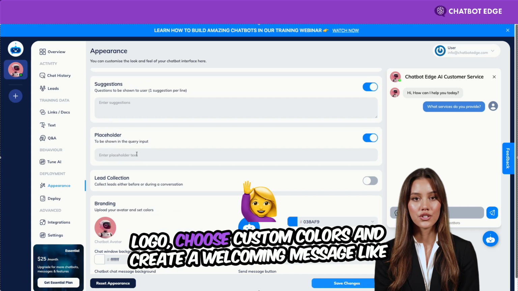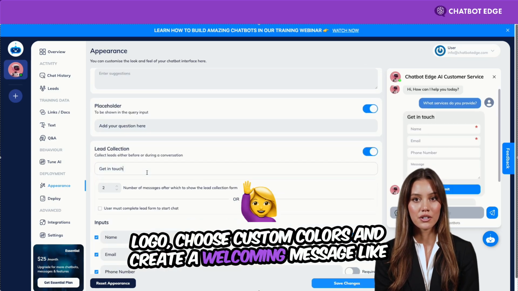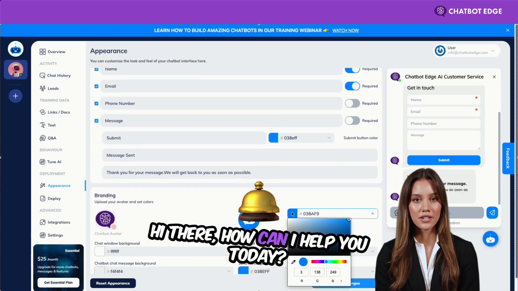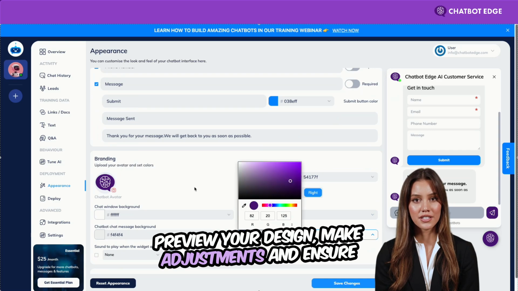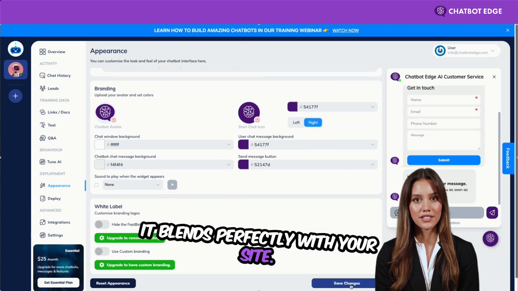Add your logo, choose custom colors, and create a welcoming message, like, "Hi there, how can I help you today?" Preview your design, make adjustments, and ensure it blends perfectly with your site.